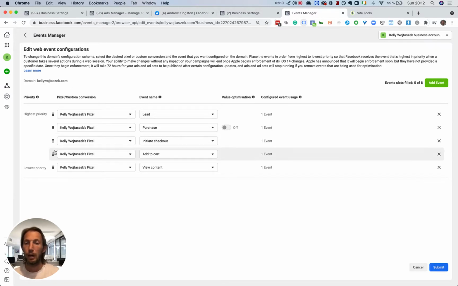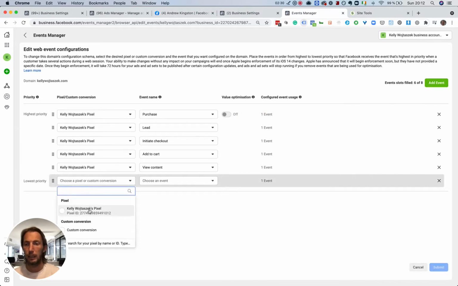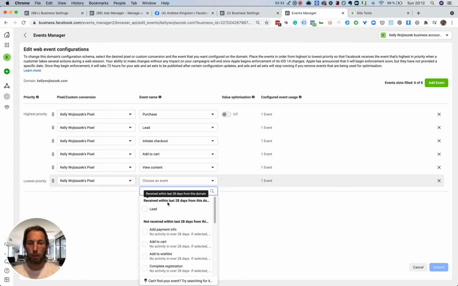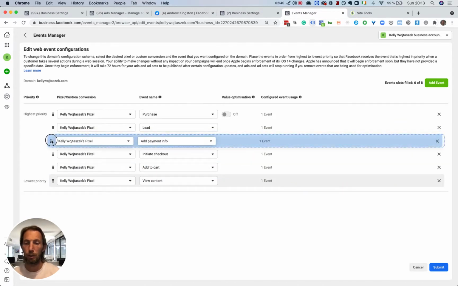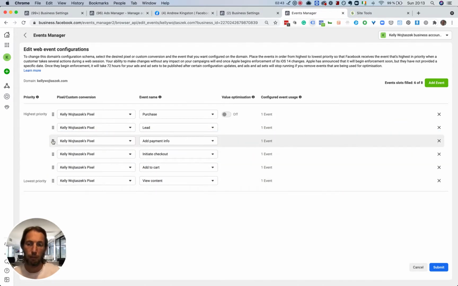And because you need to prioritize them, these are all in order in terms of what somebody would do, like view a product, then add it to the cart, then initiate checkout, then purchase. But the thing is, a purchase would be more important than a lead, so I would actually put that as a higher priority. And you also might want to add, the first one that's up here, add payment info, because that is a step that somebody would take after initiate checkout. And if you want to track that, that might be useful to you as well.